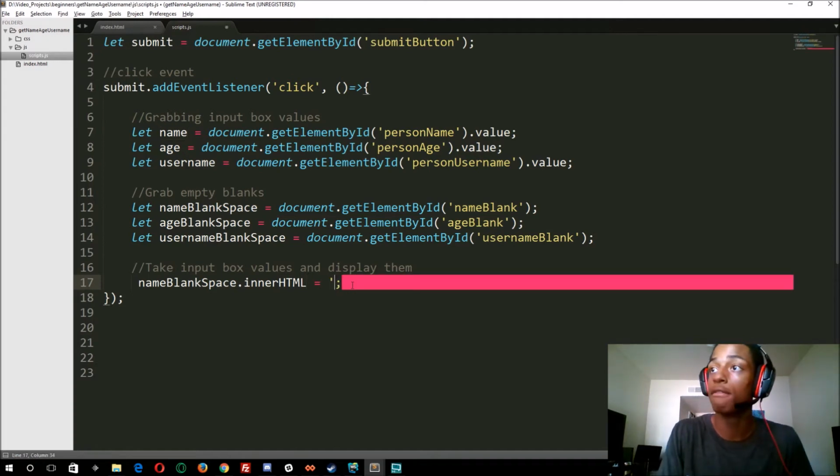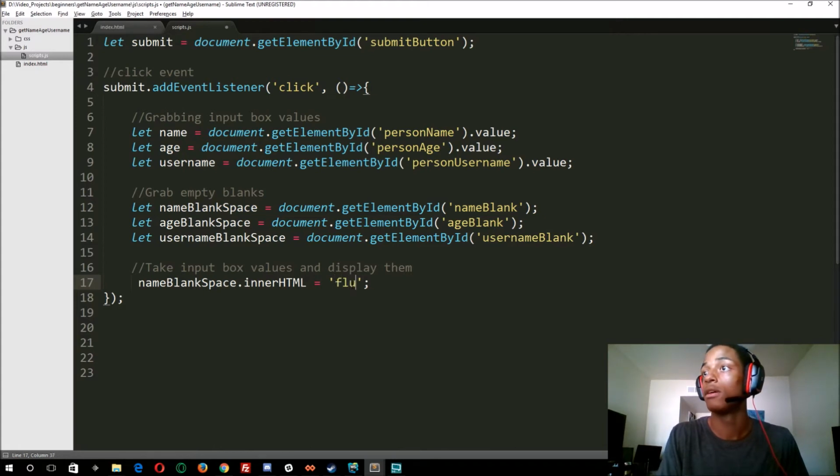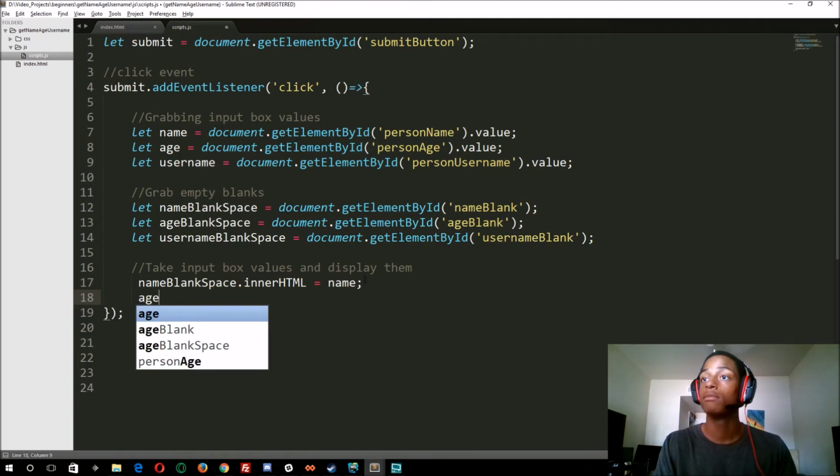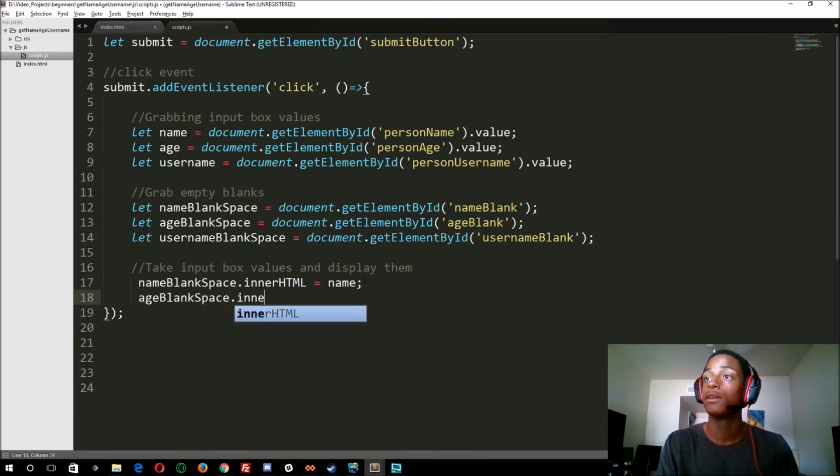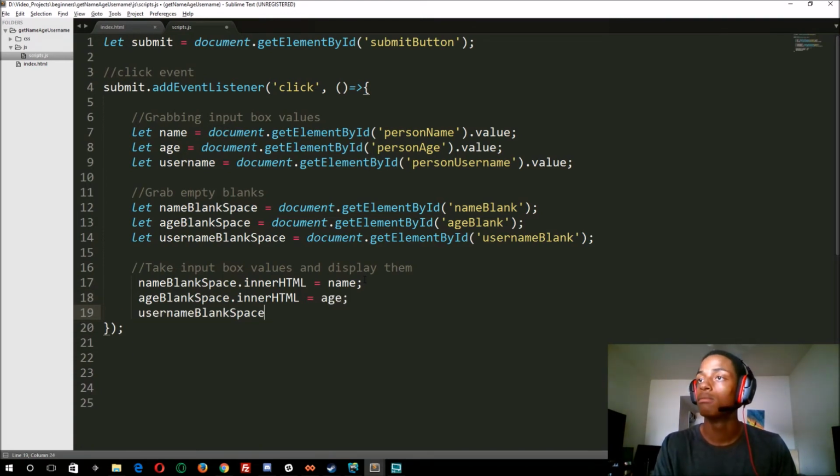I mean, I could say fluffy bunnies, and when we click the submit button, fluffy bunnies will show up. But all we're really doing is reassigning it to the value of what our input boxes are. And same thing for age blank space dot inner HTML equals age. Boom. And then username blank space dot inner HTML equals username.